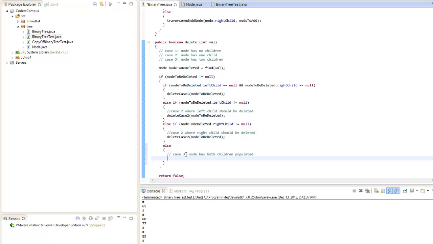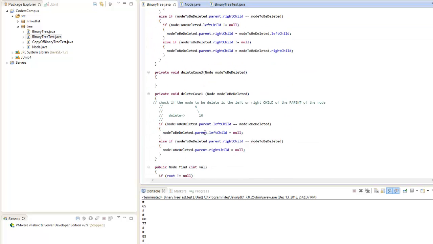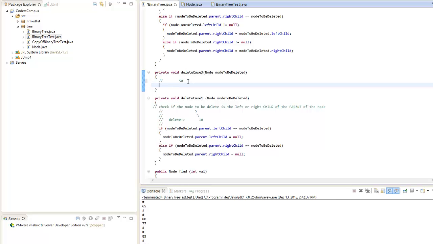So we obviously need to call delete case 3, passing in the node to be deleted. So how is it that we have to go about doing this? Well, this one is, like I said, quite tricky, and it's going to involve a little bit more fancy work with respect to algorithms. So let me try and set up the scenario that we are interested in.